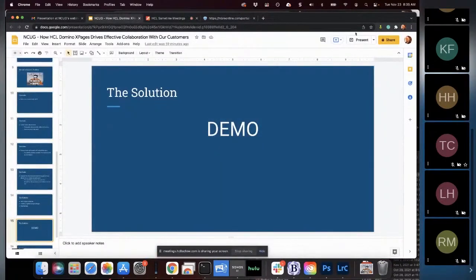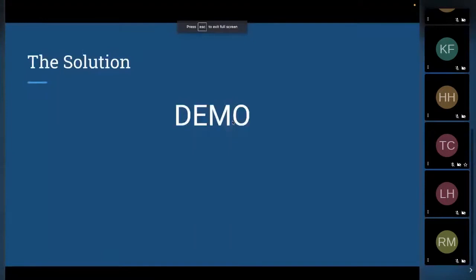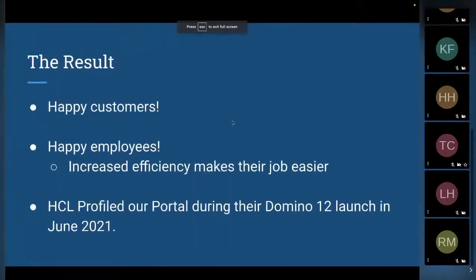So just switching back to the presentation. So the result of this portal so far in the 7+ months it's been rolled out is we have very happy customers. The feedback we are getting is overwhelmingly positive, easier to use, more engaging. As a result, we have happy employees internally. Their jobs are now easier.